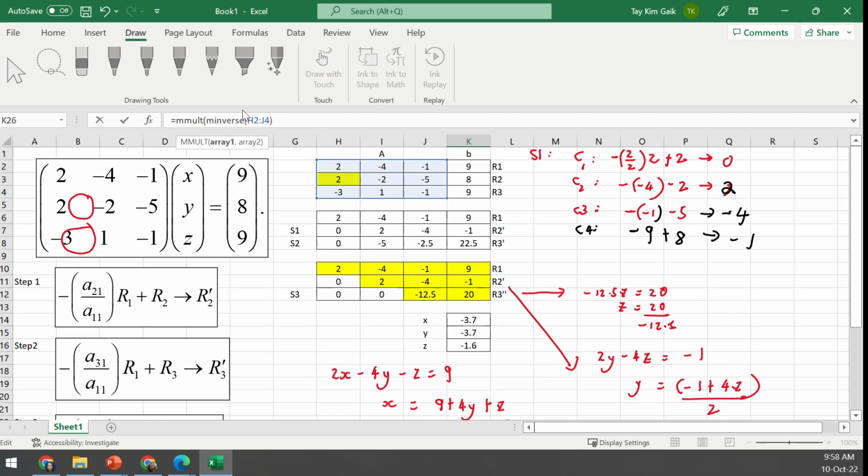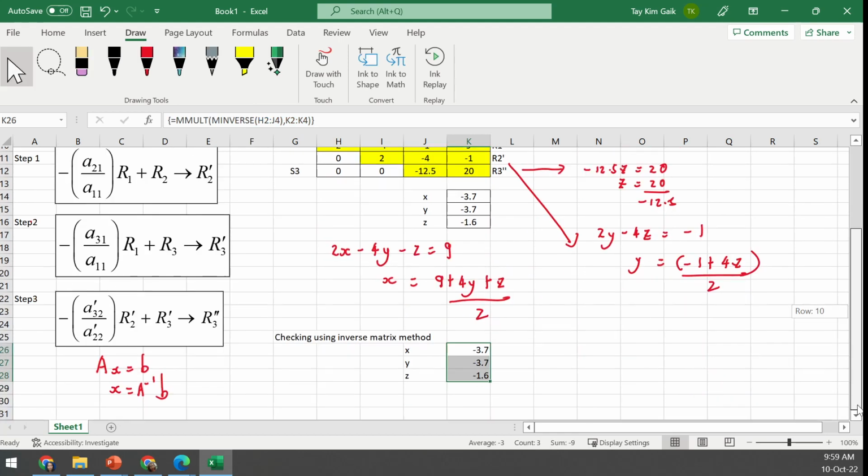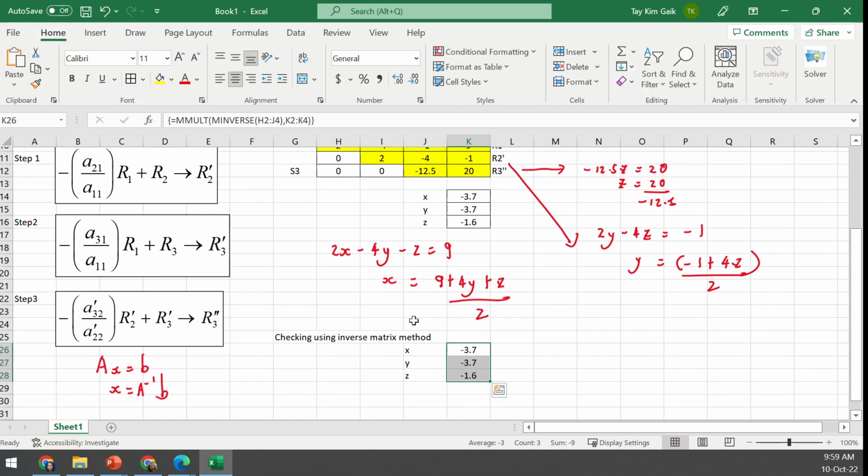Okay, so for any function in Excel, open and close bracket, then comma, this is your vector B, then Control Shift Enter. So you see we obtain the result, so this is using the inverse matrix method, and then this is using the Gauss elimination method.